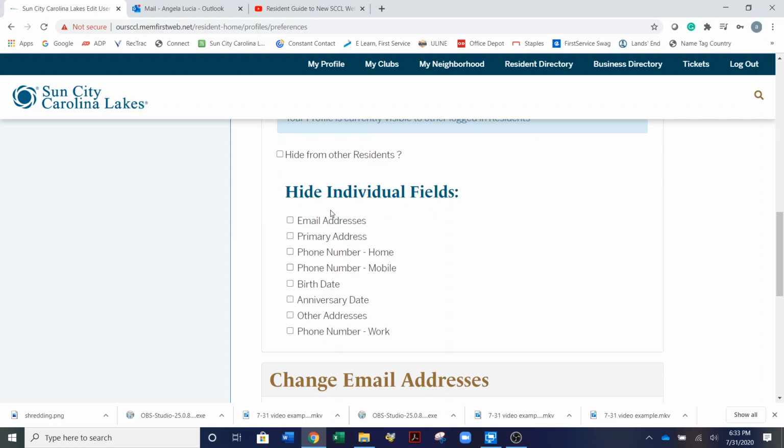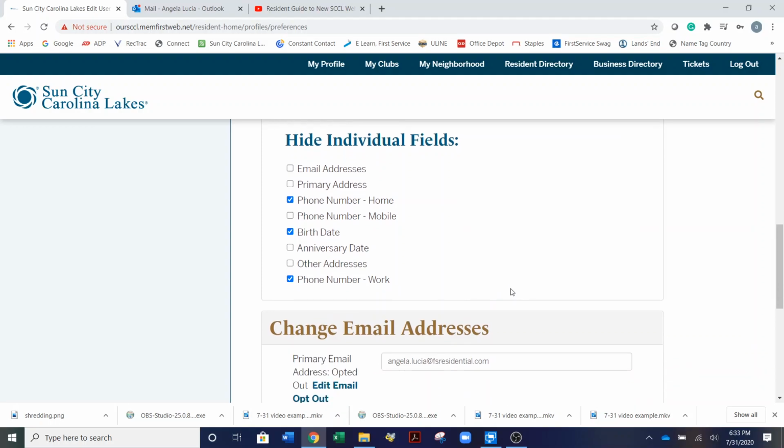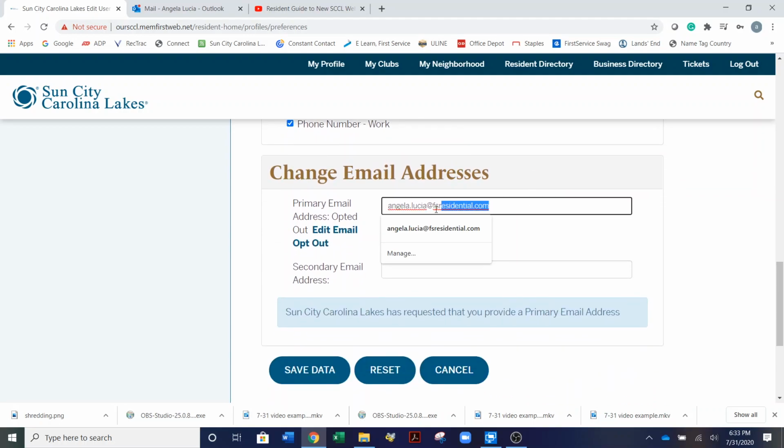Here, you can actually select specific things that you feel like aren't necessary to show in the directory. You might want to keep your cell, but maybe your home number you don't feel like you need. Maybe your birth date isn't important, and I would say work phone number, right? Everything else I want to keep, I'm happy with that, and we move on.